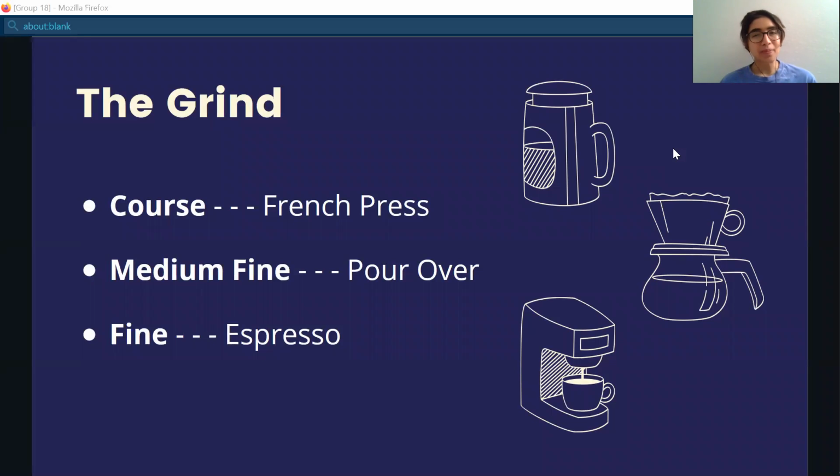The last thing you should know about coffee after you get your beans and all that is how you are going to grind them. If you have a French press, you want coarse ground coffee. If you have a pour over contraption or a drip coffee machine, you want medium fine coffee. And if you have an espresso machine, you want fine coffee.